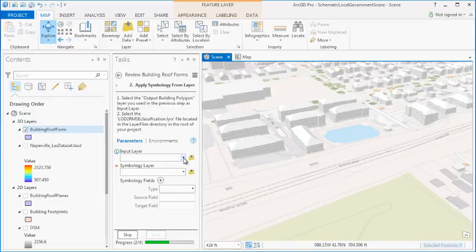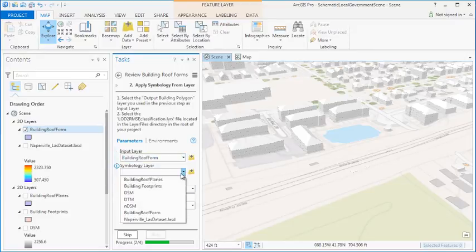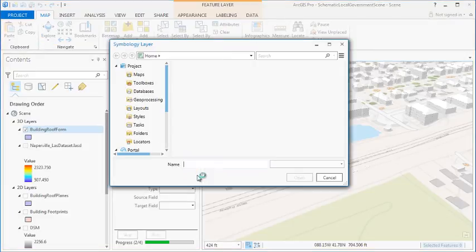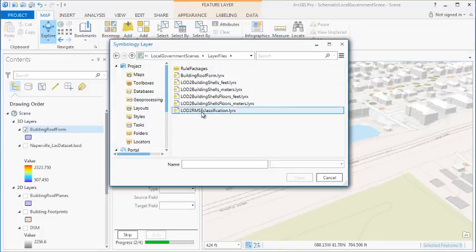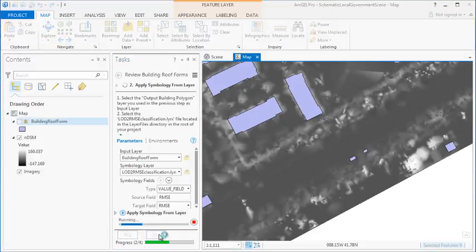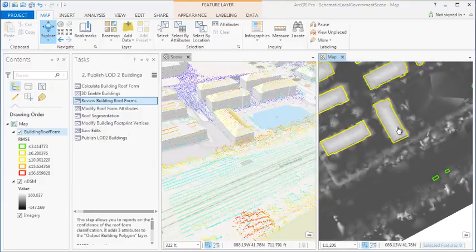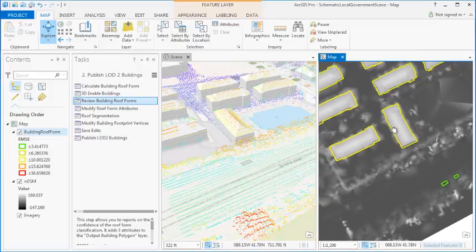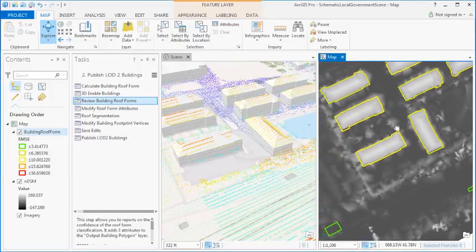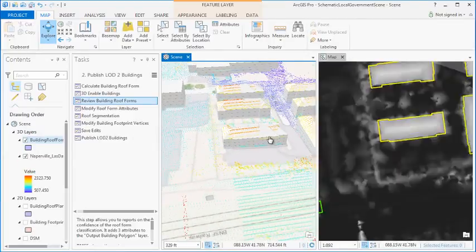Then the next step applies a symbology layer to help us visualize this information. So you add your building footprints to this step, and then you navigate to your layer files and select the LOD-2 RMSE classification layer file, and then hit Run. And you'll see now we have in map view our buildings classified by RMSE. And we can link this view to our scene view with the last data set turned on, so we can see the corresponding 3D output for the buildings as we review in map view.